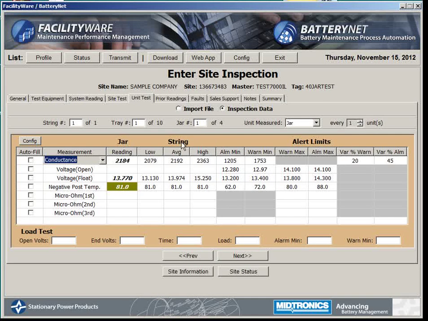From this screen, you can see the averages of the readings that you took, low, high, and average. Also, the alarm and warning low limits, and the warning and alarm high limits, and also the percentage of variance that was used to calculate out the internal resistance of the battery. The percent of variances is based on this percentage value off of this average. If anything falls outside of the low and high, then it'll alarm.